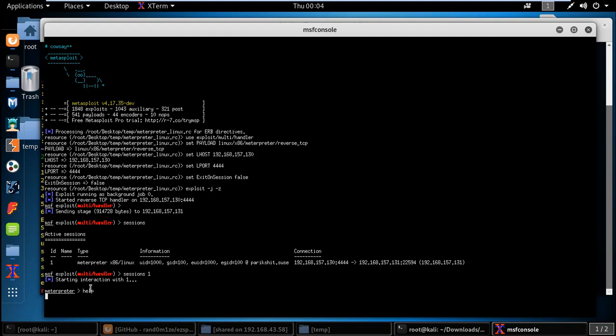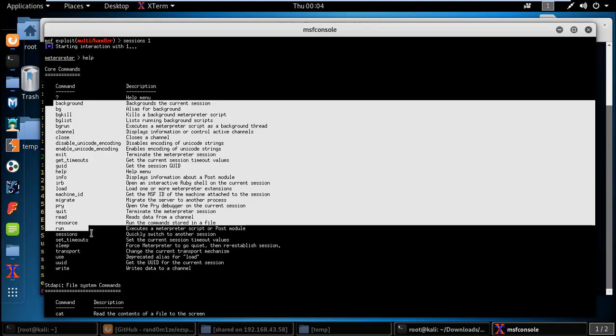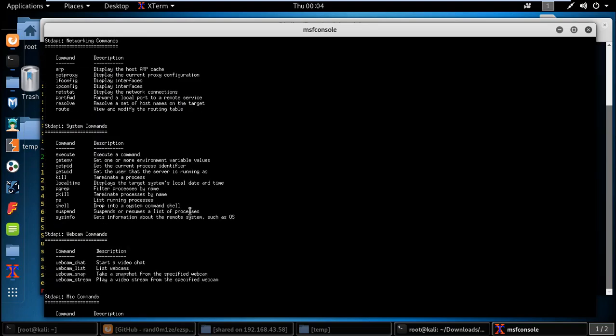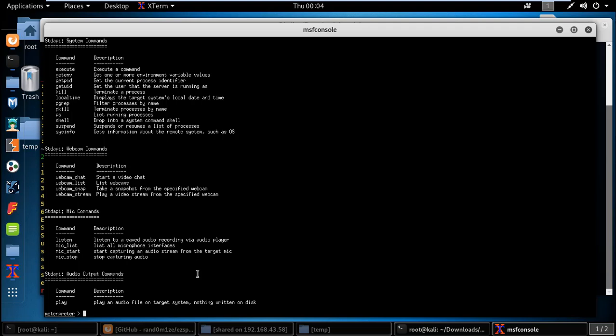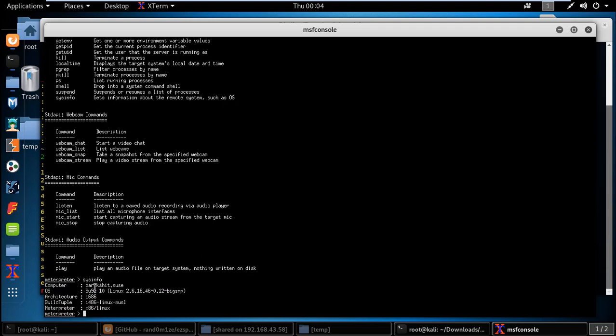Okay, so you can see what are the things that you can do here. You got a lot of things to do here. So you can see what are the commands that you have, what you can perform, and these many commands that we can perform, and we have already gone through this. So let's see the system info or the sysinfo. Okay, great. As you can see now, the computer is parikshit.suse and SUSE Linux 2.6 Enterprise Server 10. So as you can see, we have the complete takeover over this Linux machine.